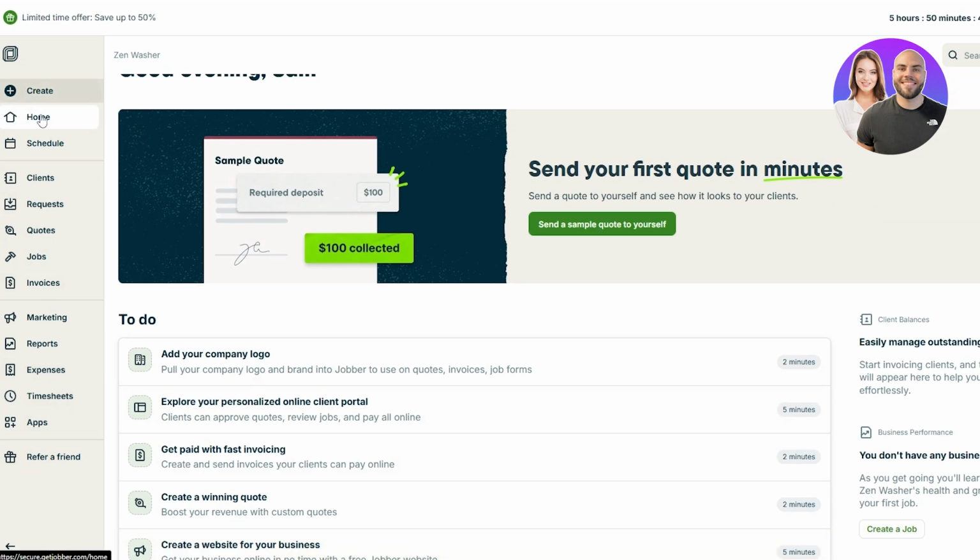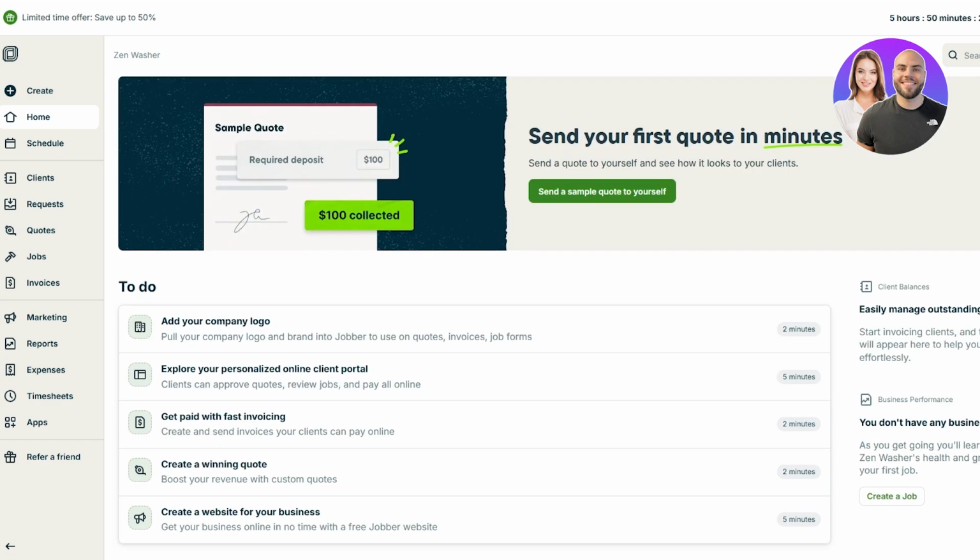On the left hand side, you're going to see you have create options, schedule, clients, requests, quotes, jobs, invoices, marketing, and many, many more. So what is Jobber? Jobber is a website for blue collar workers like construction workers, plumbers, roofers fixing roofs, pressure washers, all of that. It's like a website builder or like a Fiverr for blue collar workers, right? So here you can click on create. You can create a client, requests, quotes, jobs, invoices, right? You have schedules, you've got clients, and all of them.